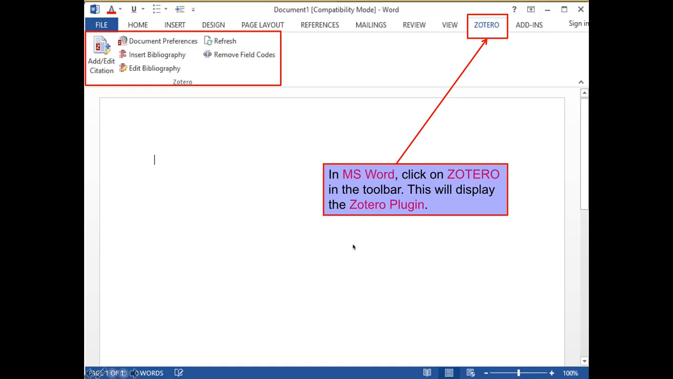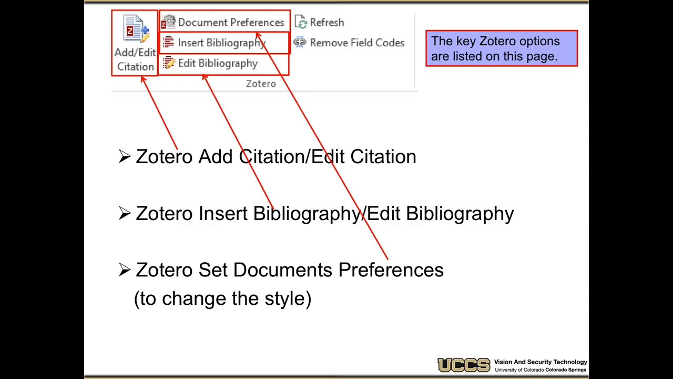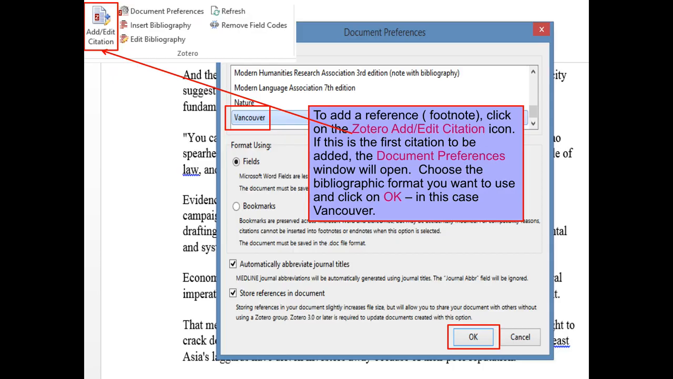In Microsoft Word, if you've installed it, there's a little Zotero tab up here that lets you mess with the things you're going to show. I already explained what all of those were.